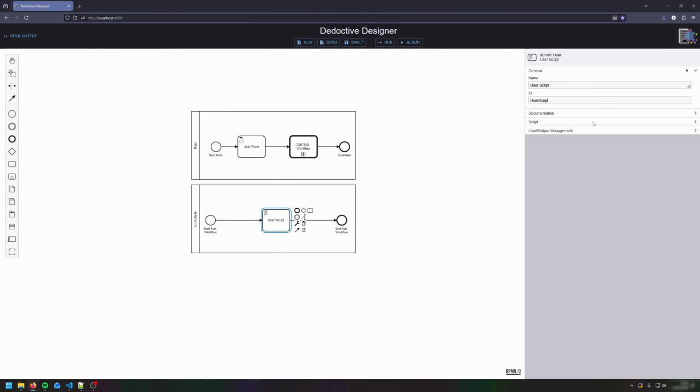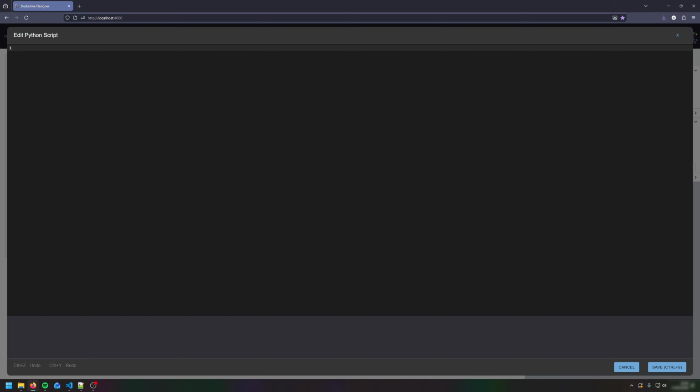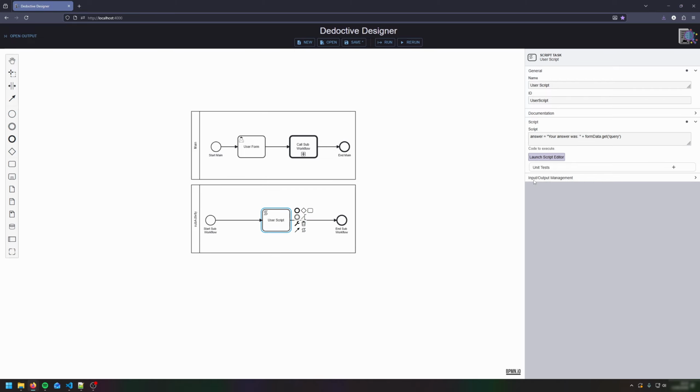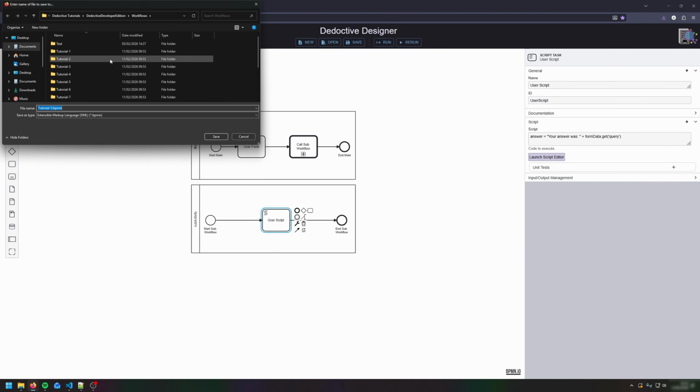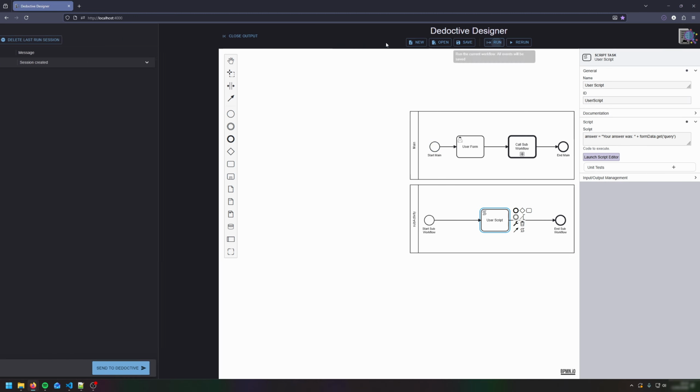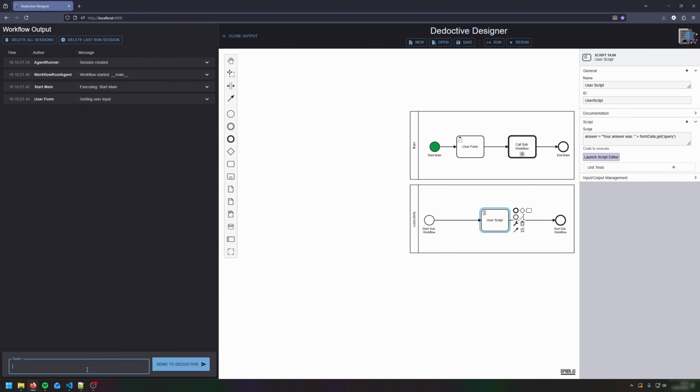We'll go into the script, open the script editor, and set the script to be this. This just sets a variable called answer to this string and gets the query that the user inputted from the form data. We'll save this, save the workflow, and run it. Once we've got to the query, I'm just going to enter hello world.